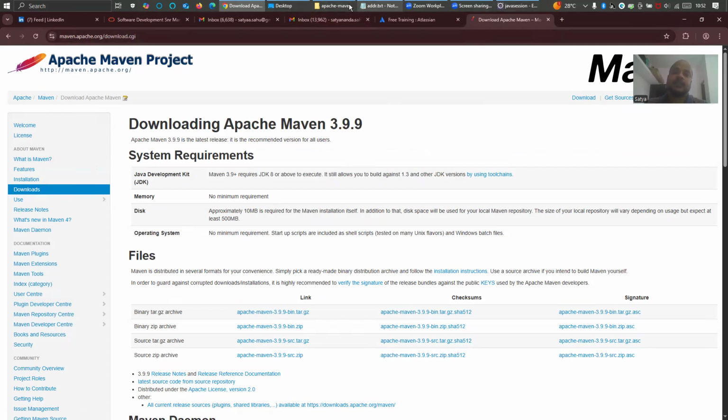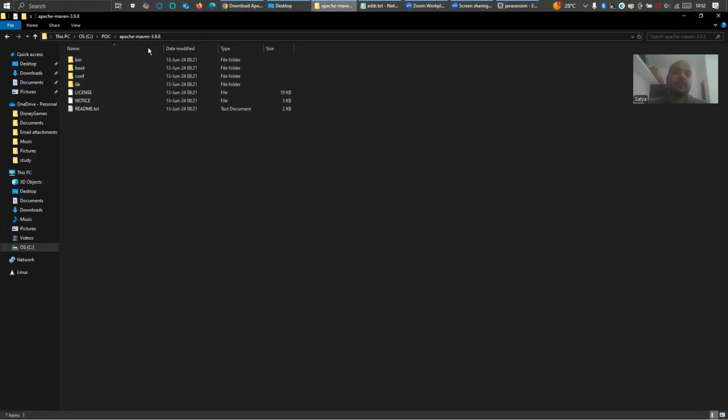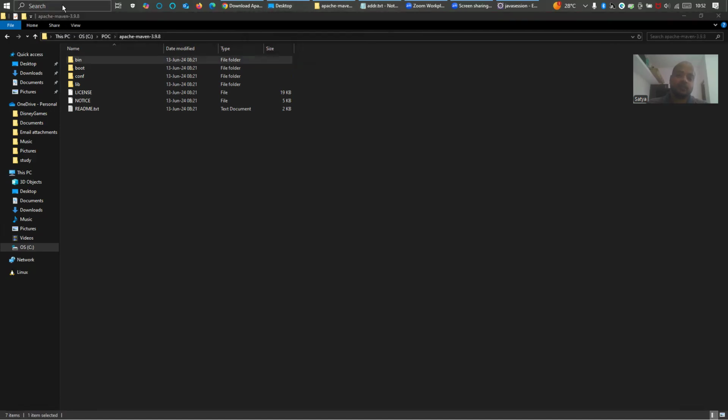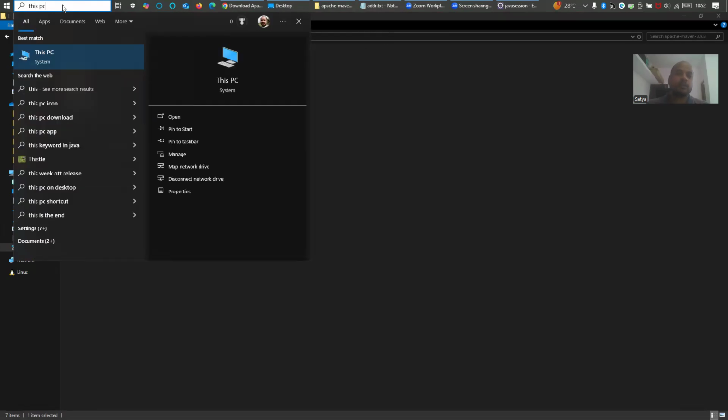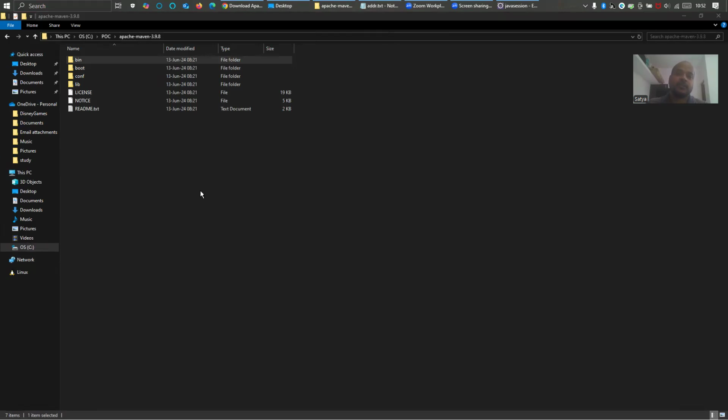Here, Apache Maven is the root folder, right? This is the root folder, this is the Apache home, and if you go to bin, this will be your path, right? So you have to set the Apache home and the bin folder if you are doing this. How to set that? You go to This PC, or you go to settings, and open properties. Click on properties, open the properties.